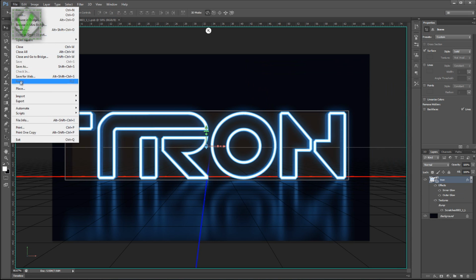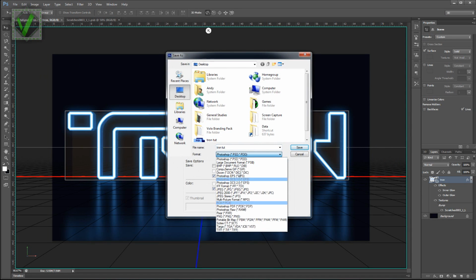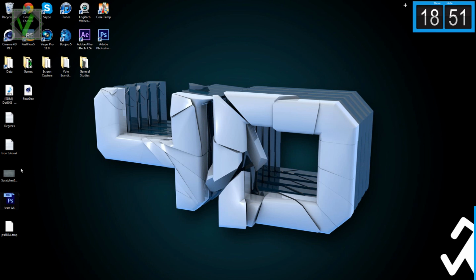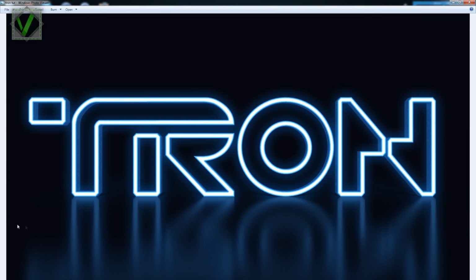Forgot to save it as a PNG, remember to save it as a PNG, and just click OK. Here it is. There is your TRON glowy text. If you want, I think this could have done with a bit more of an extrusion. So you don't have to set the extrusion to 50, you can set it for a bit more. But I think that would have added a bit too much glow.